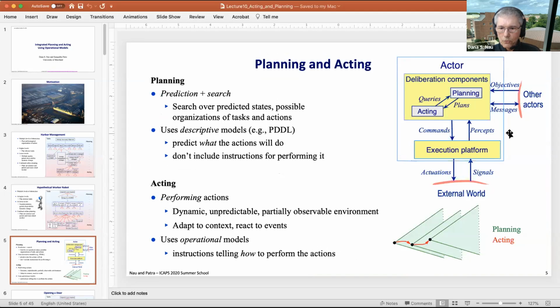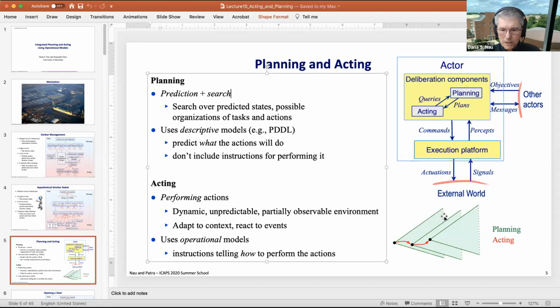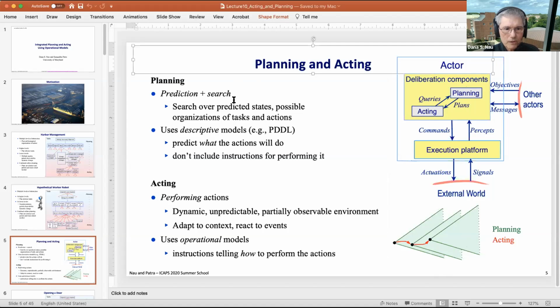Here is a diagram of an actor, and I think Malik put this diagram together, the original version of it. There's an acting component and a planning component. The planning consists of prediction plus search. You're searching some space of states over predicted states, possible organizations of tasks and actions. And for that, it's a large space. You need to evaluate the actions very quickly. So use descriptive models written in languages such as PDDL that predict what the actions will do, but do not include instructions for how to perform those actions.